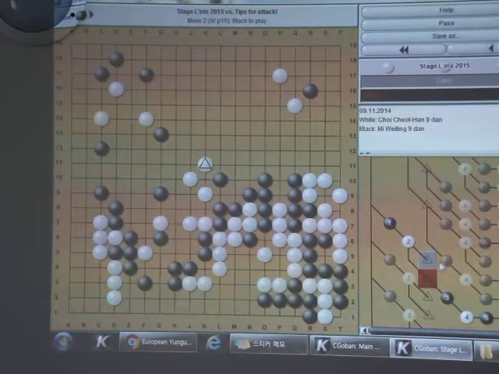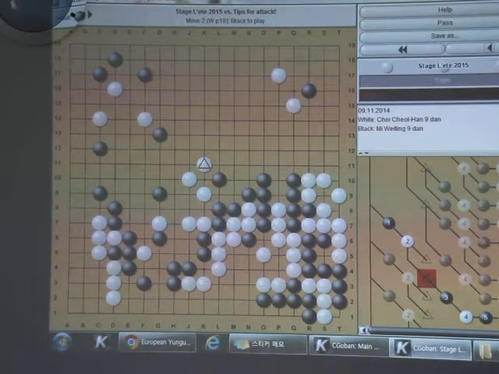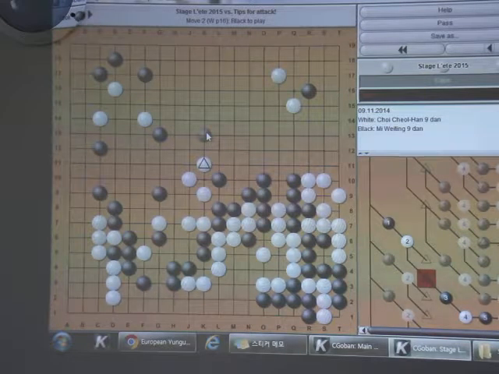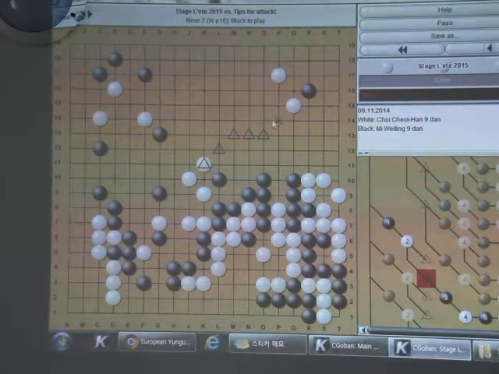Okay, that one we pass. And this is Choi Chalhan, the professional, against Mimi Ting, first game. Black's turn. So you can see the direction first. Where can black play to drive this white group? The first, it looks like black should cover. If black covers, then white will go to this direction, something like this.